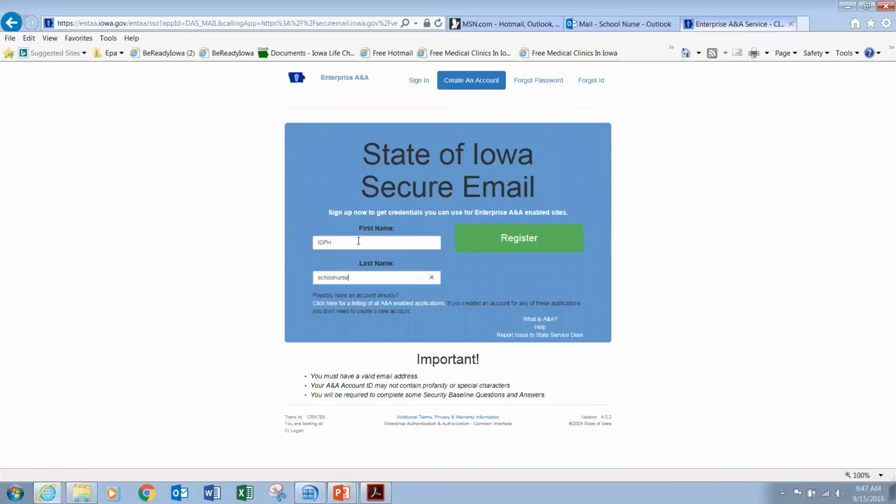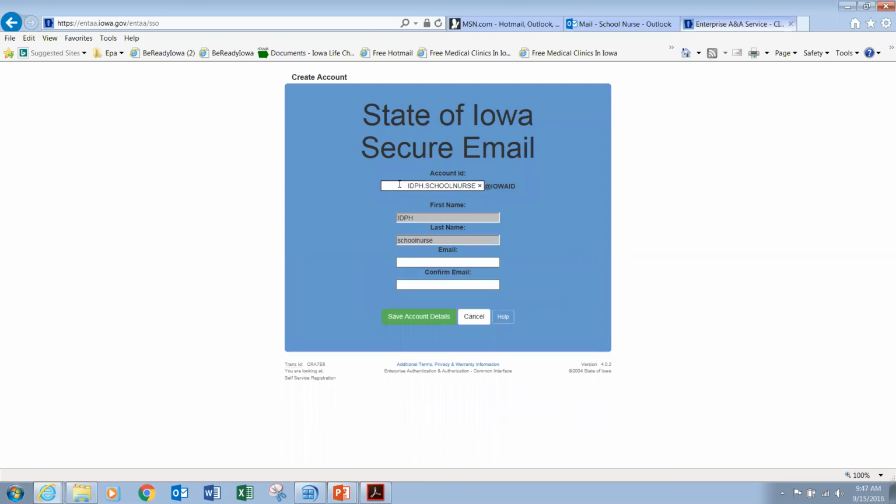Okay, so I'm saying my first name is IDPH and my last name is School Nurse. Then I click the register button. You'll notice that IDPH School Nurse, my first and last name, was transferred to the account ID field, and my first and last name were transferred here as well. Now I have to enter my email address. And this is the same email address to which the original email was sent. And I have to confirm it.